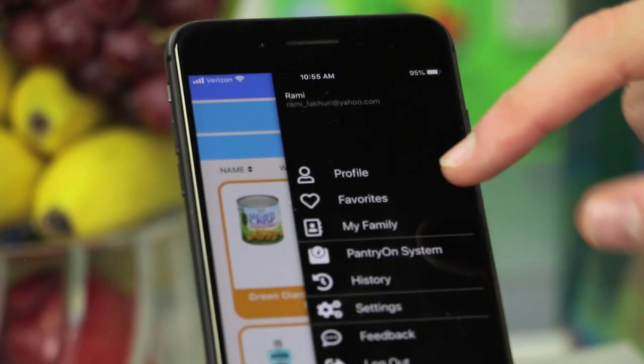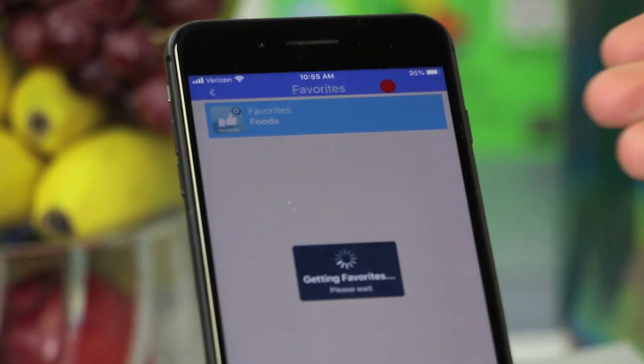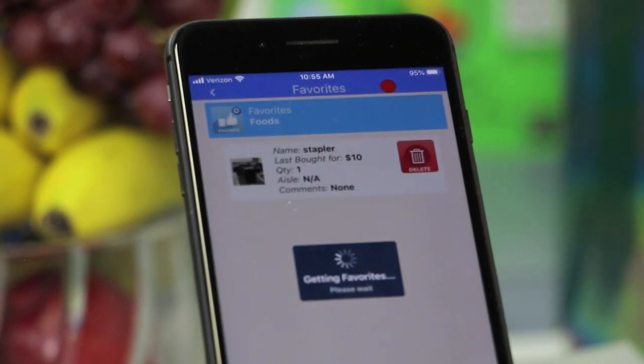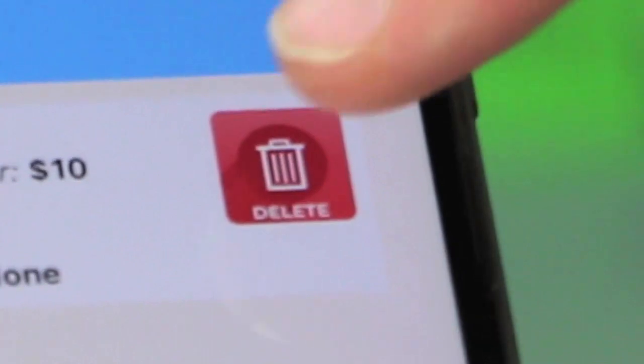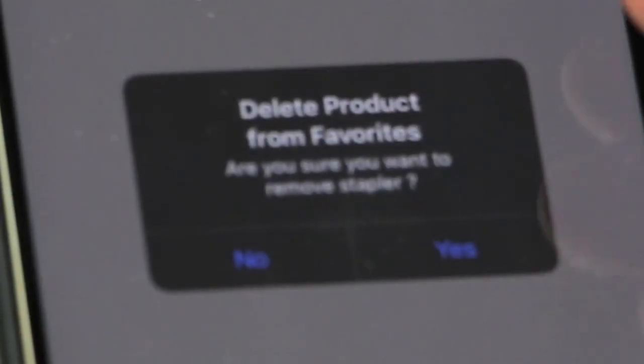The second tab will be Favorites. I can see my favorite items here. I can also delete items. Now it asks me if I want to continue to delete the items. This actually isn't my app, so no.